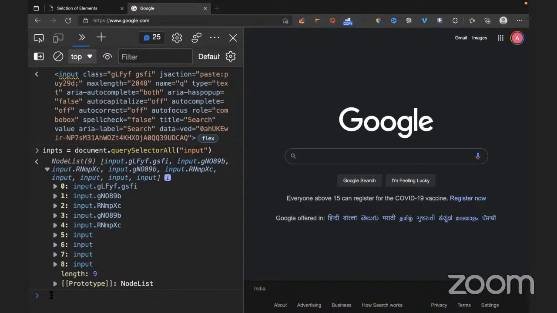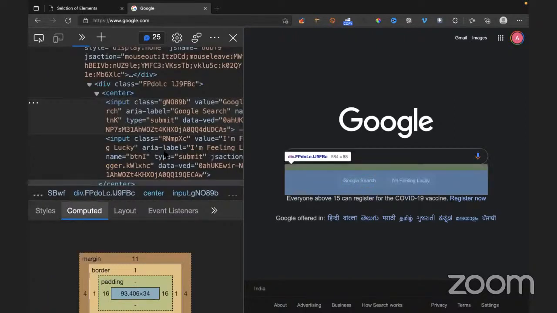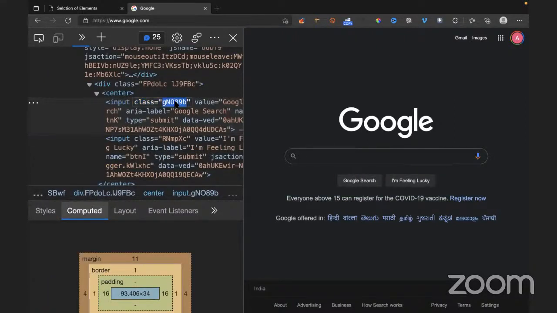Okay, so now let's try to change it. So what are the names of this? This is the one, no? Input.gname GNO089B. Also, this has the same name. Okay, no problem. But yeah, let's give it a try. This particular name, right? So that is a class name. Copy it. Let's go here, console.